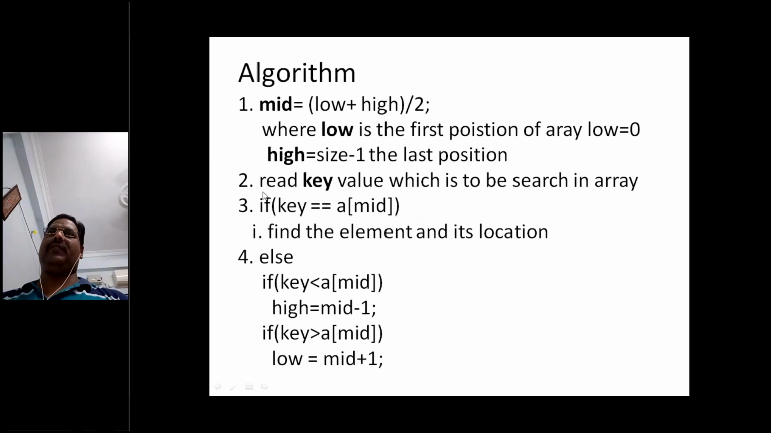If the condition is false, then I need to start comparing the search value with A of mid. If the search value is less than A of mid, which side do you have to go for? The left-hand side. I need to start searching the left-hand side values, that means before 30. So 10 and 20 are there. I need to compare with 20 and 10, and so on up to the 0th location.